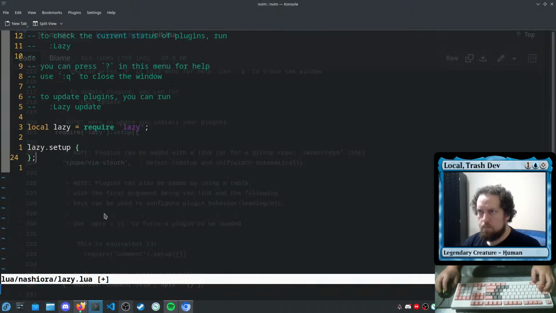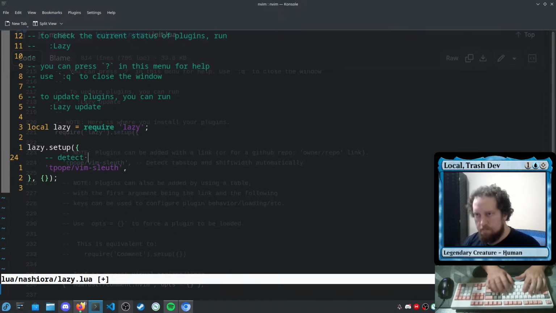Okay. Okay, so lazy setup. First things first, keep hope. Vim sleuth. Detect tab versus spaces. Let's call it tab stop and shift width. You can do that, that's fine.